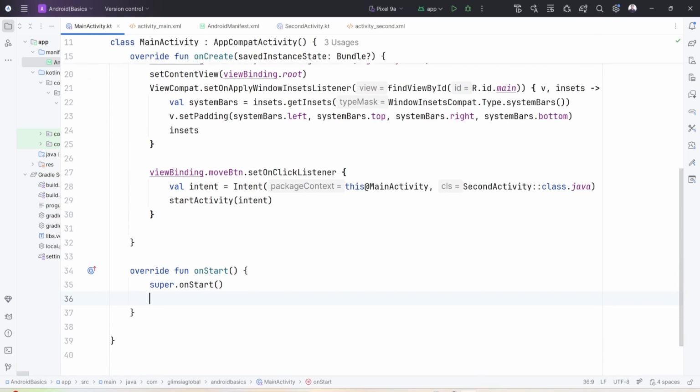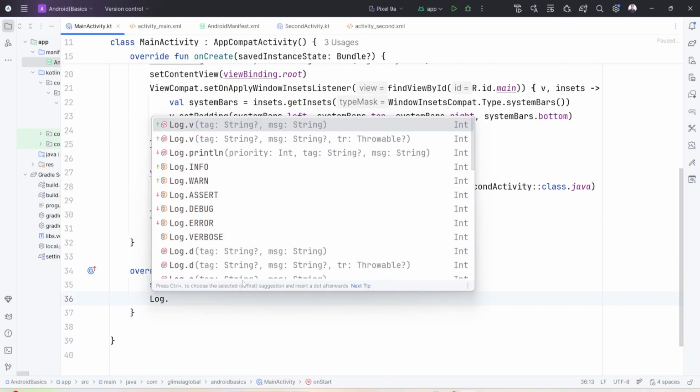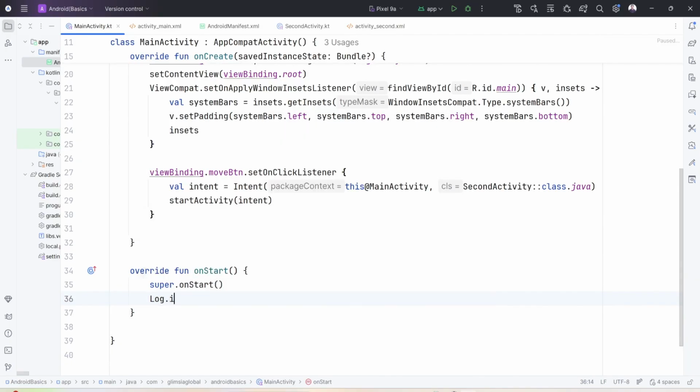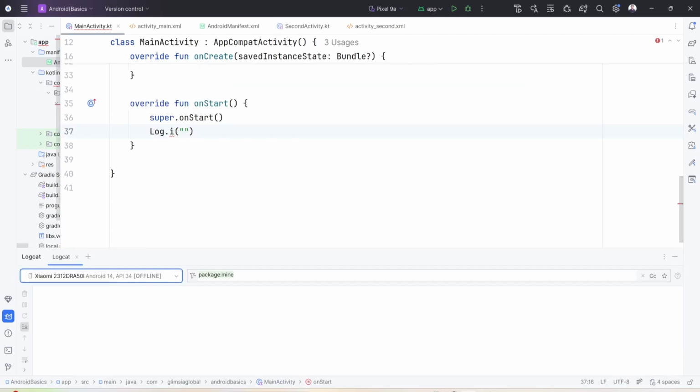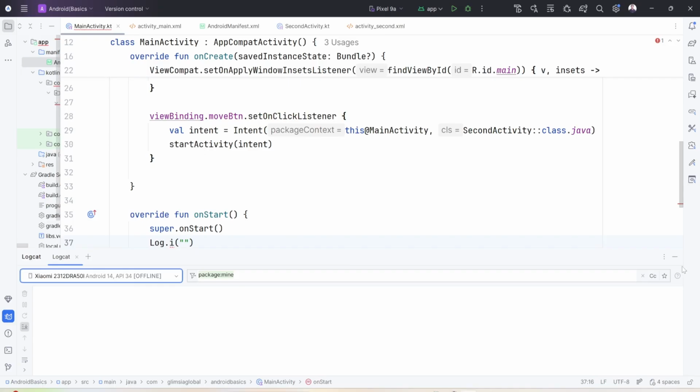Here, to check whether it is working or not, you can log a statement, Log.i or Log.d. What does this do? Here you can do some logging. That means we have this Logcat, for debugging, to check what code is getting executed. So here it will be printed.